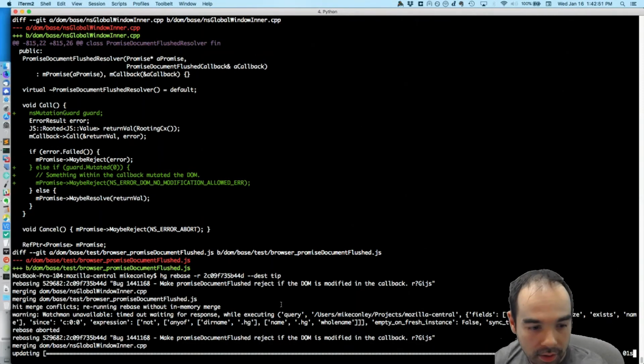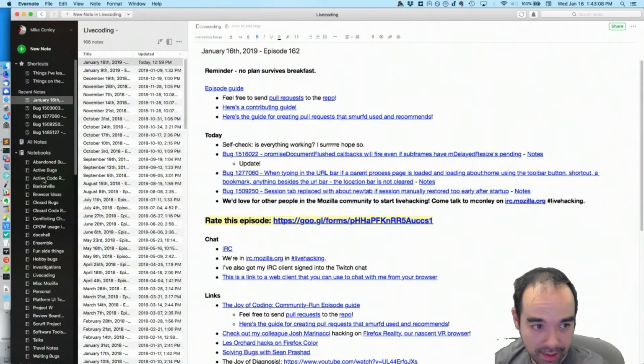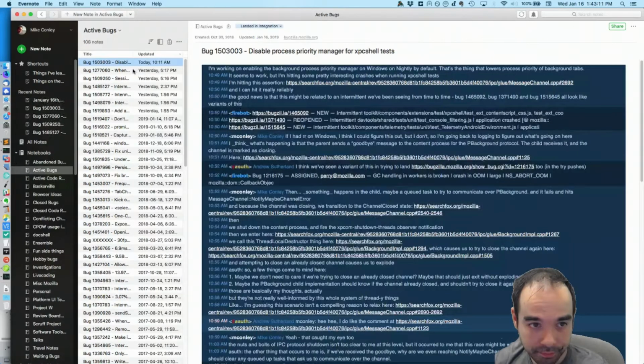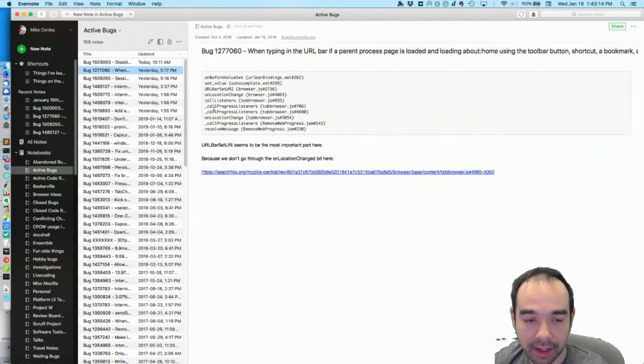And this rebase is really taking a while to hit that merge conflict. Don't know what's up there. But meanwhile, let's think about our next bug, which is about home one. I actually have some notes because I'd looked at it before the holidays.